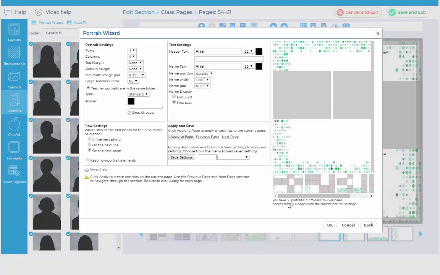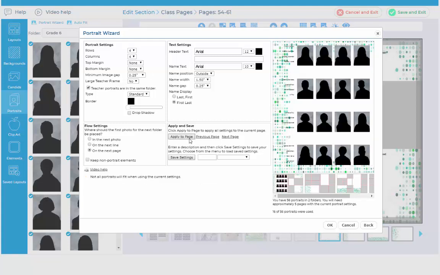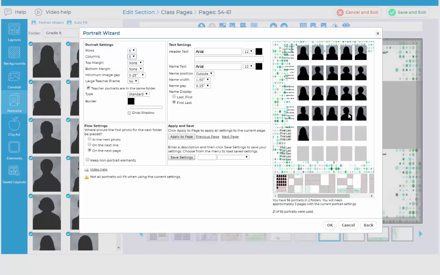In this case, we have 56 portraits in 2 folders. So we'll need 4 pages with the current portrait settings. That means with the current setting of 4 rows and 4 columns, we'll need 4 pages. Click the Apply button to apply the current settings to the current page. You can adjust the rows and columns and see a live update.